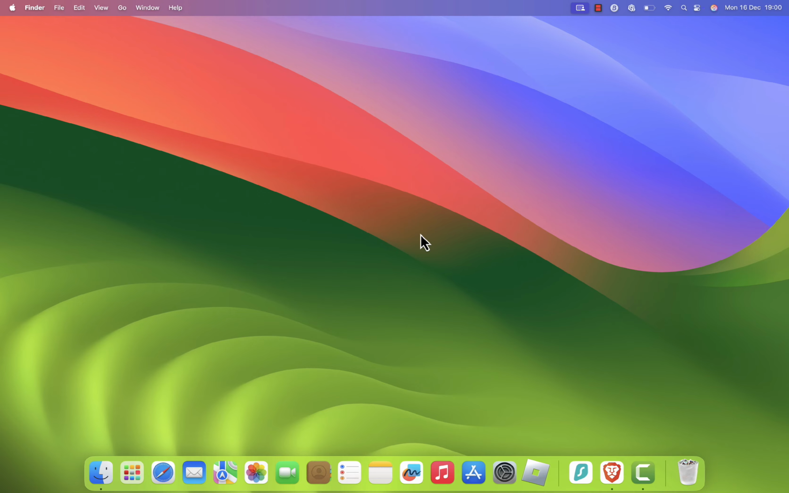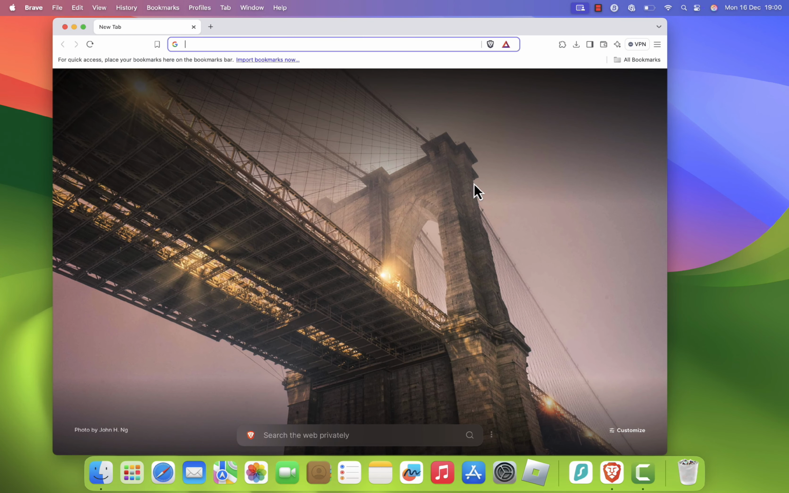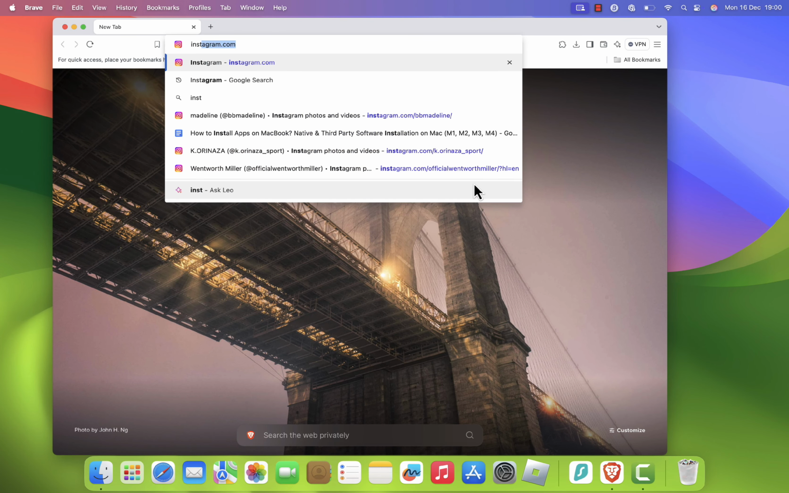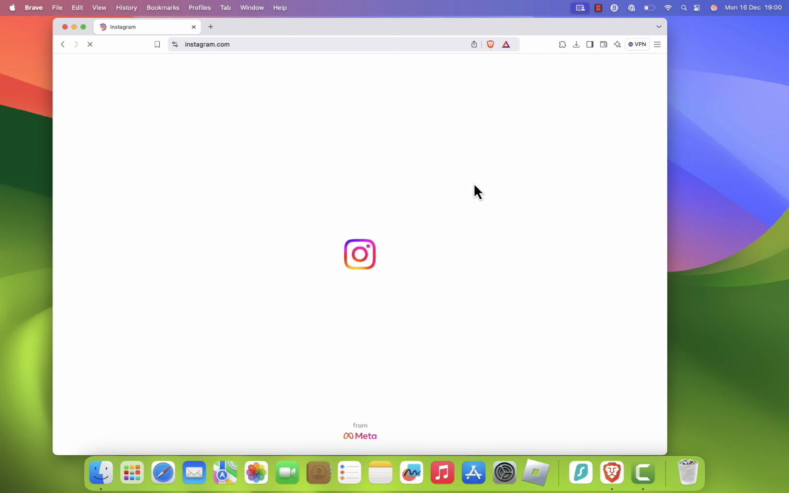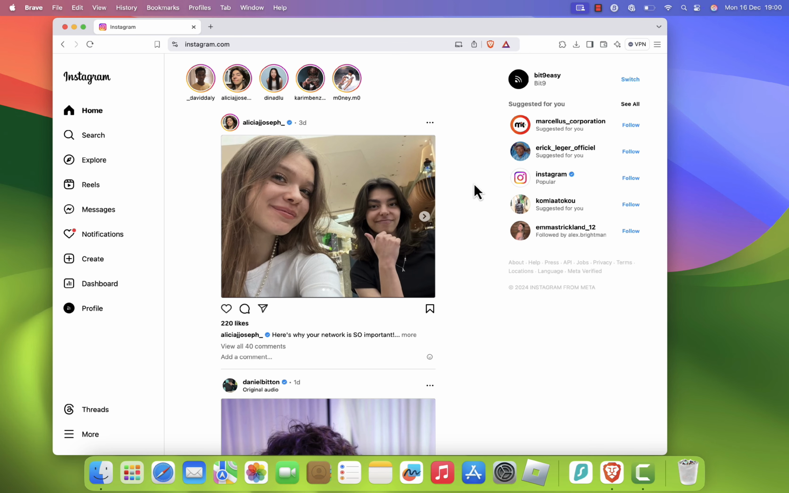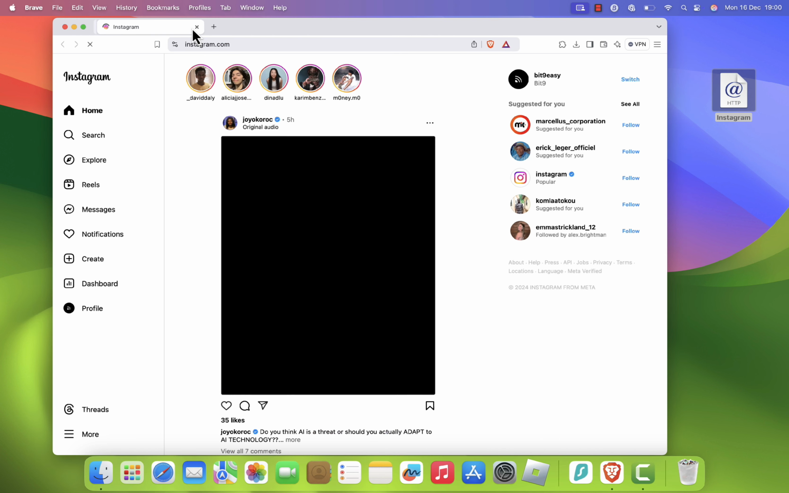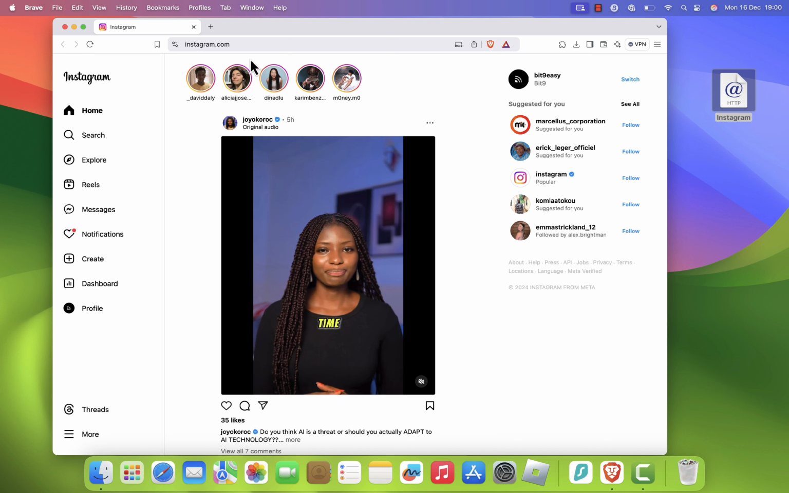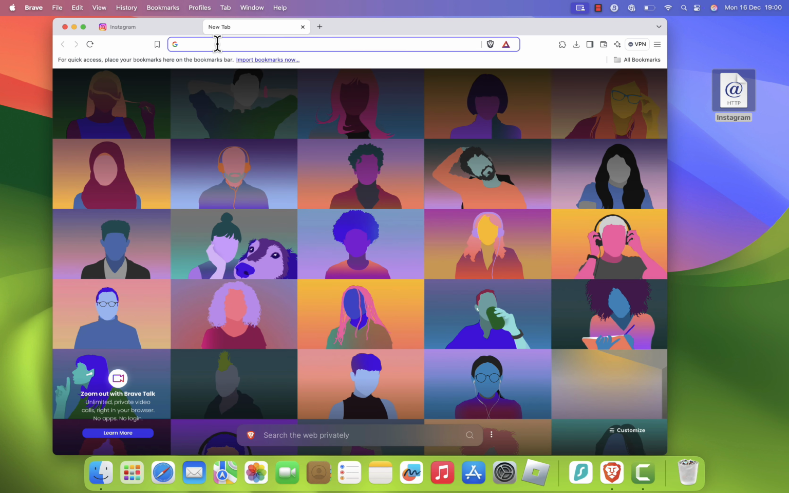First, open your web browser and navigate to the Instagram homepage by typing www.instagram.com in the address bar. Once you're on the Instagram homepage, click on the Browser tab to select it. Drag the URL from the address bar onto your desktop. This will create a browser shortcut for Instagram. At this point, you'll have an Instagram shortcut that opens the website in your default browser, but let's take it a step further to make it look more like a real app.